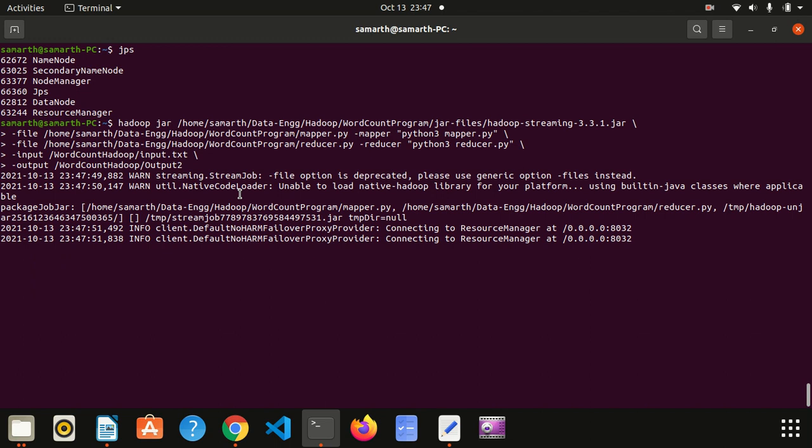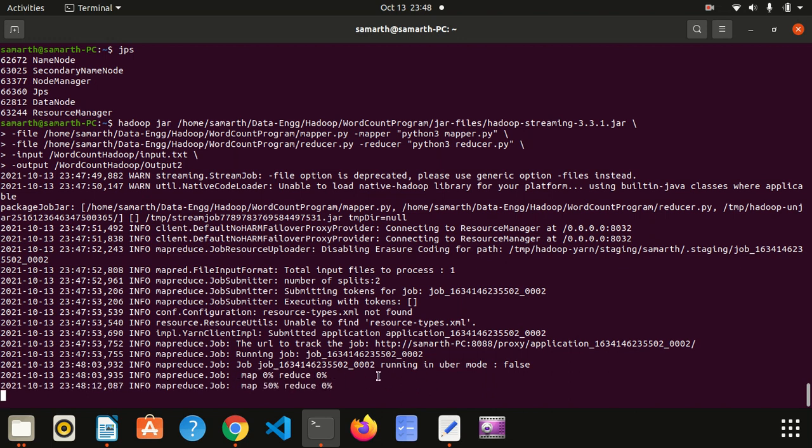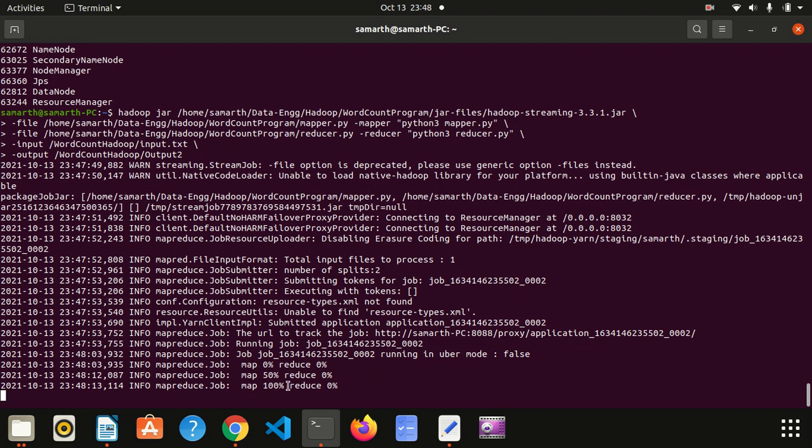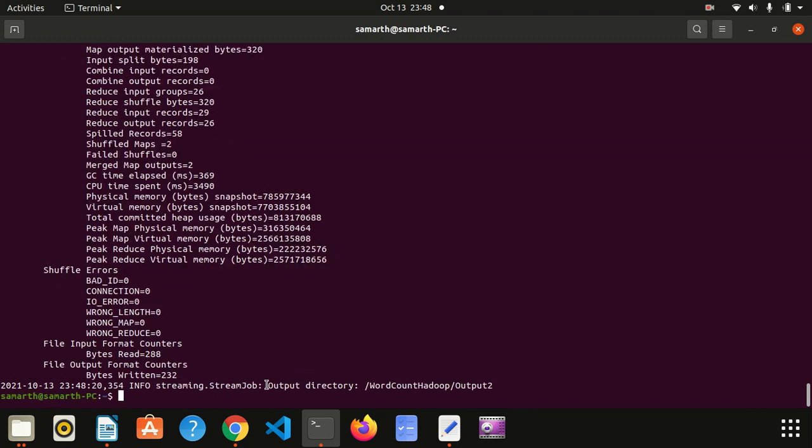You can see it's running, and it may take some time depending upon your data. It is showing map and reduce. First mapping will be done, later the reducing will be done. Map is 100% done. Next it will start the reduce function. The reducing is completed, and the output directory is wordcount Hadoop output2.